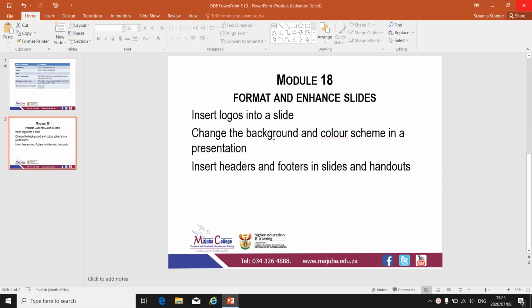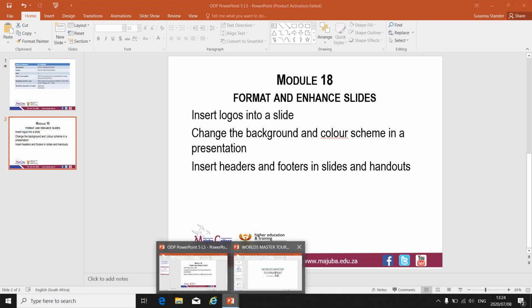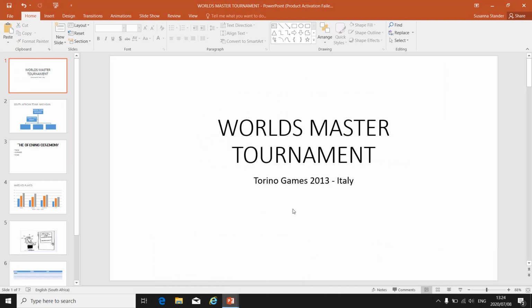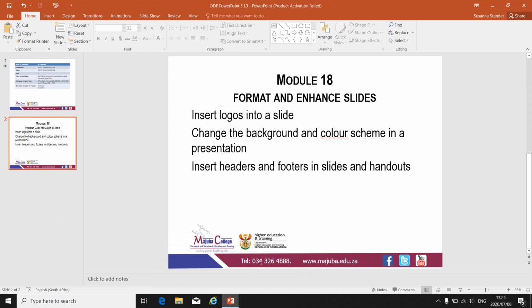Module 18, Format and Enhance Slides. You can insert logos into your slides. You can change the background and color scheme in a presentation and insert headers and footers in your slides and handouts. If we go back to our example that we are working with, a logo, for instance, my presentation I'm using has got the Majuba College logo on it, as well as the Higher Education and Training logo.